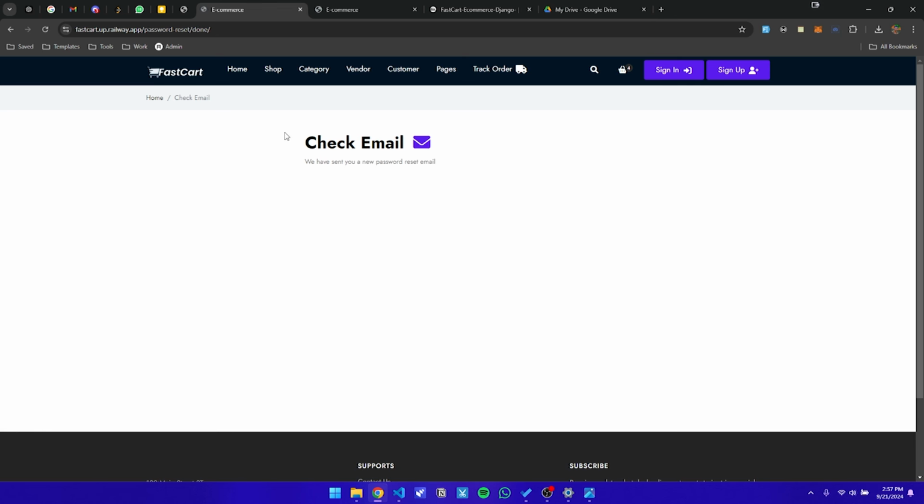Now it's going to send me an email, and you can see it says check email, and we have sent you a new password reset email. Did you hear that notification that just came in? I think the email is now here. So all I'm going to do now is open up my email, and you will see how this works and how we change passwords.